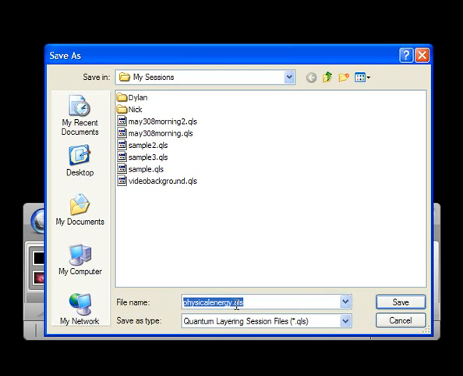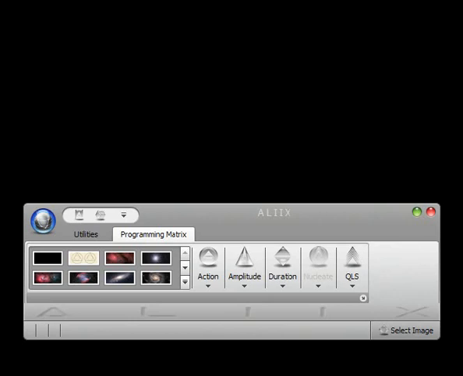That brings the save dialog, and then you simply name it some descriptive name. I, for instance, have one for morning and two for morning, and then there are a few samples that I've set up for these videos. Just name it descriptively. It automatically adds the ALS extension onto it, and that's all there is to it for saving a quantum layering session.